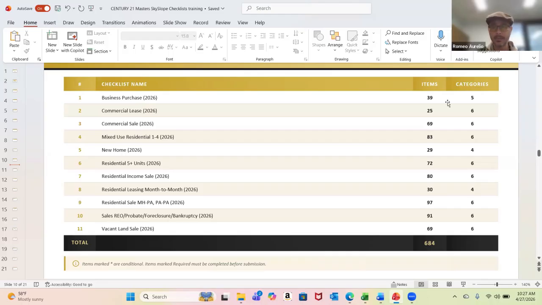And you can see here, a commercial lease only has 25 documents, but again, on the residential sale side, 97, probate, 91, residential income sale, 80 different documents. Now, residential sales are always going to have the most because that's where all of the disclosure requirements by law technically fall under. A lot of your commercial transactions don't have those same requirements.